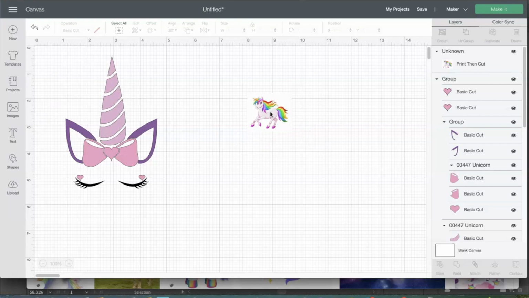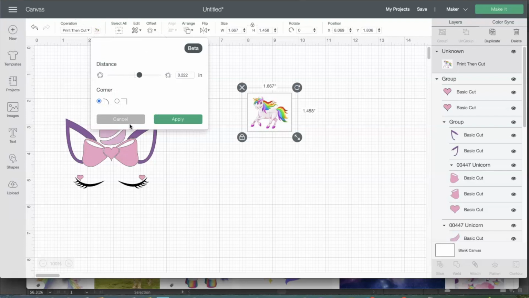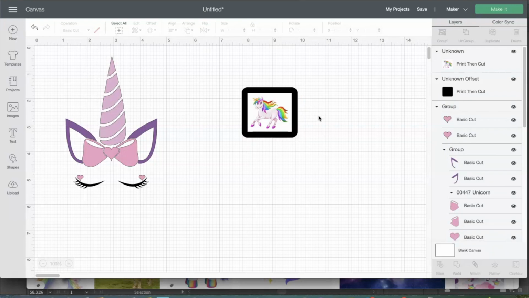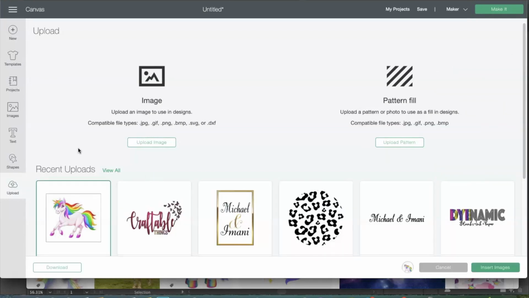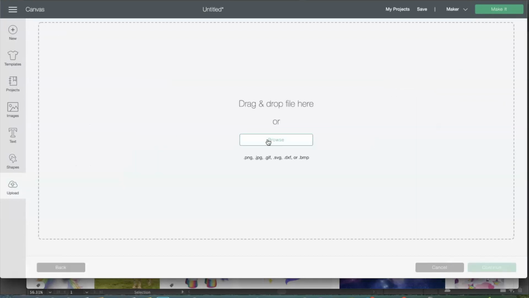And you want to make the offset. So we're going to click offset, and here you can either do round or with an angle. This because of how it is. So let's say we're going to do round. I like round better. Y'all, this is how it looks. Okay, so let's go back and upload. I'm going to have to upload it.